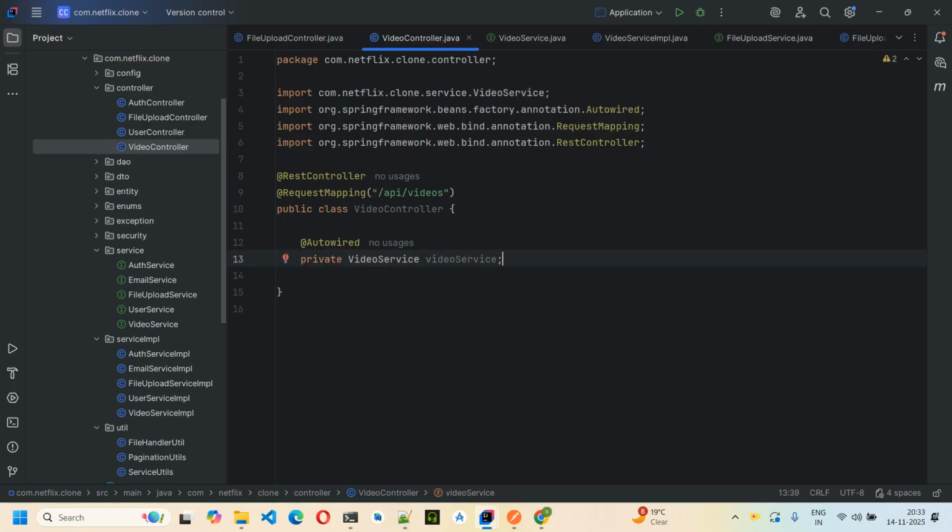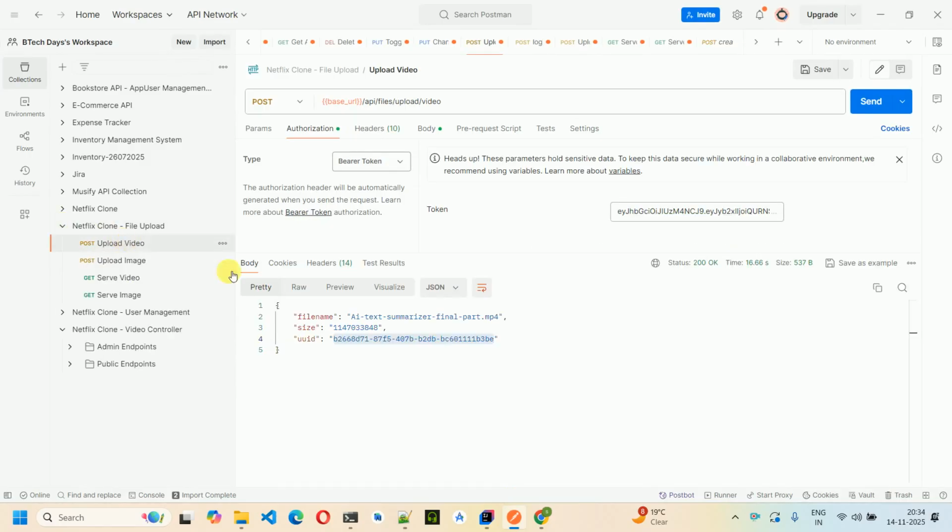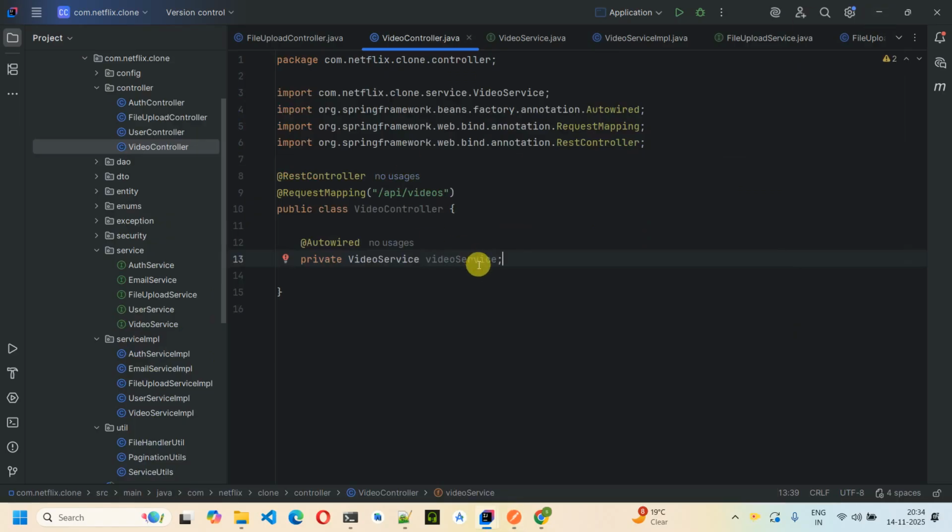So the first API which we are going to develop is nothing but create video by admin. In the previous video we have seen it. Let me quickly show you that whenever we upload any video file, we will get the UPI ID. This we need to create an entry in the video table as well. For that we need a separate API. So this API we are going to use for that.